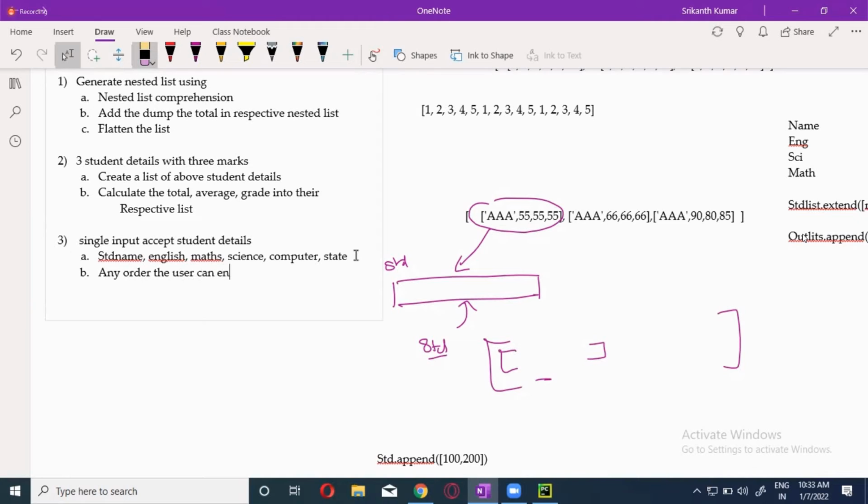User can enter the data in any order. In the single input, they can put down the marks first and the name last, or the name first and the marks last, or in the middle they can put down the name, before and after the marks. Any order they will put it in. But you have to identify the marks and you have to print the total and average.